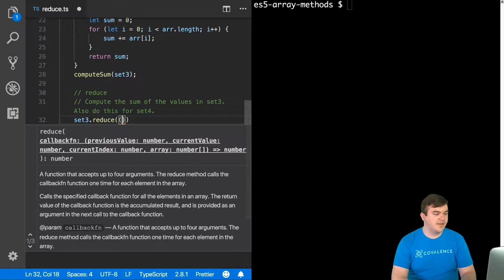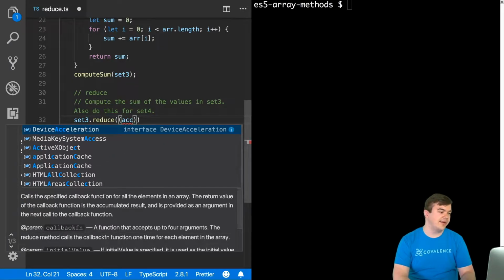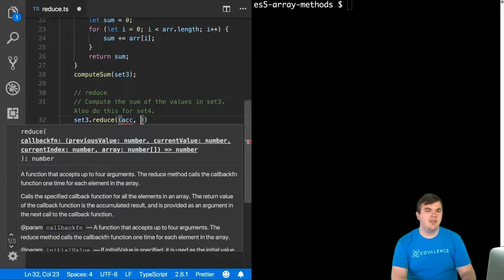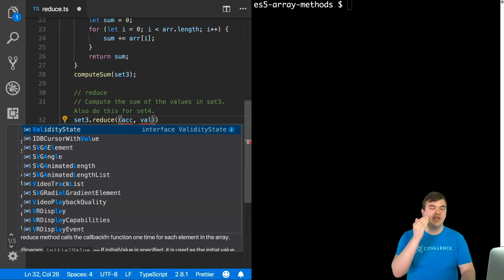Now the first thing that you pass in to this is actually going to be, I'm going to put ACC here. Of course, you can name these whatever you want, but the ACC, VS Code is calling this the previous value. I like to refer to this as the accumulator. I'm going to talk more about that in just a second. So the first thing is the accumulator. The next thing we're going to call val. That's going to be the current value.